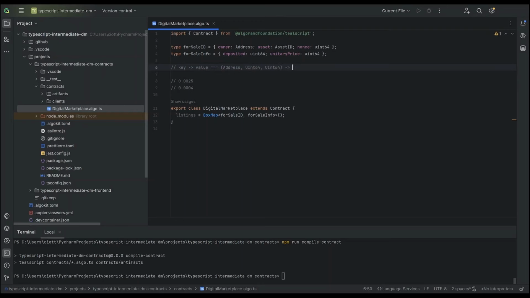And this maps to two numbers. Again, what this is equal to is 32 bytes, because an address is 32 bytes long, plus 8 bytes, plus 8 bytes, mapping to 8 plus 8 bytes, which is equal to 16. Plus 32, this is 48. Mapping to a 16. So we want to add also the length of the key. So this is equal to 64 bytes.